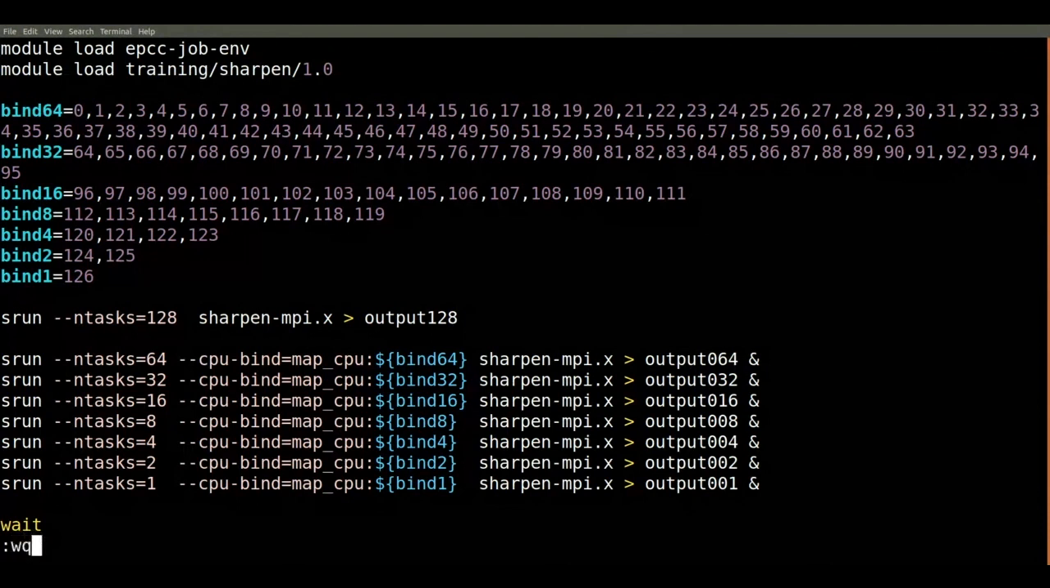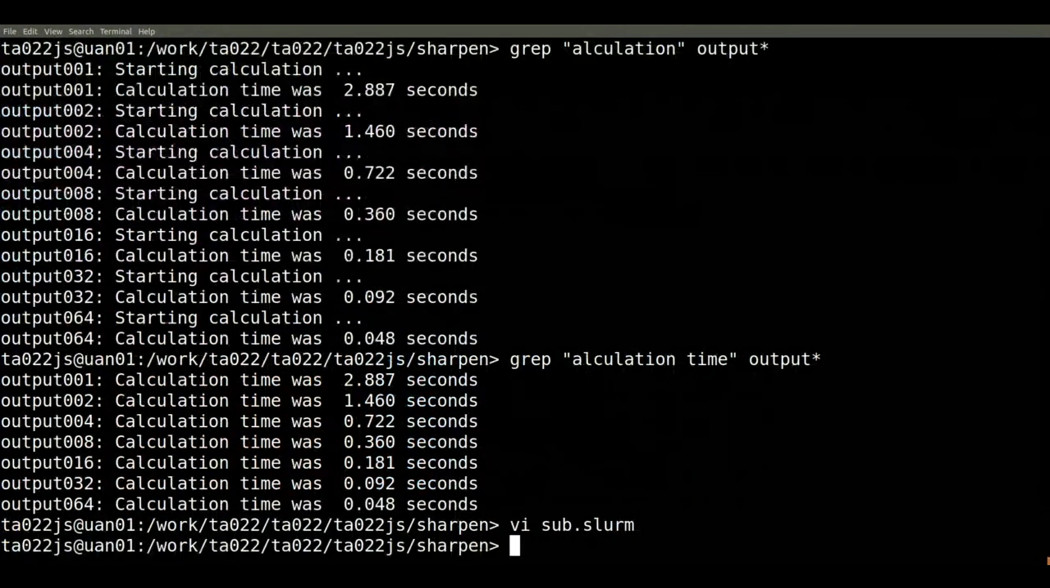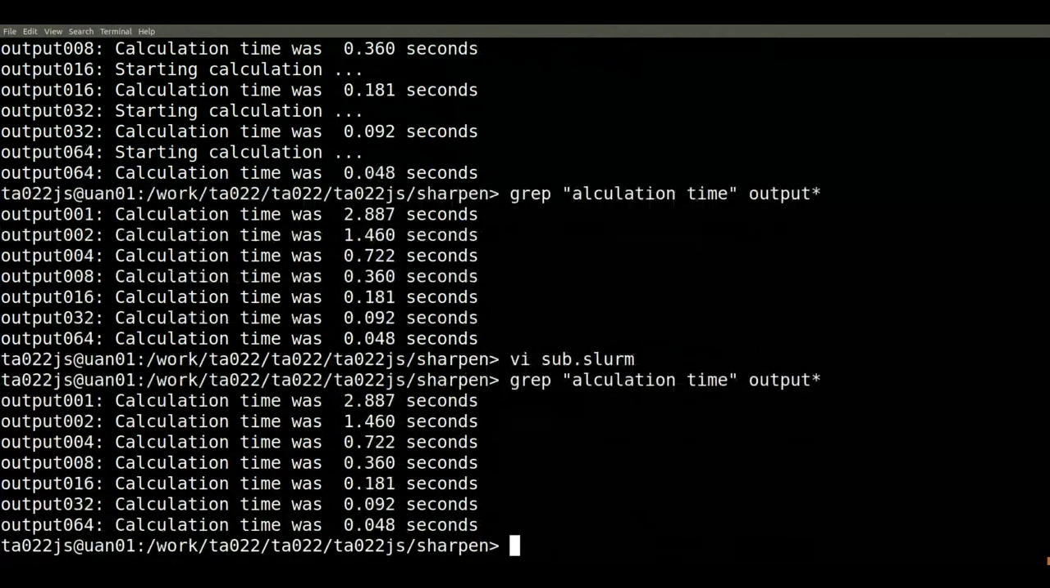So I ran that and then got all of the various outputs. I guess the easiest way to do this is to grep the calculation times. And then you can see essentially 2 seconds, 2.8 seconds, 1.4 seconds, so roughly double. And then as you get closer and closer, it actually scales really well up to 64 cores. I hadn't gotten around yet to plotting it. I was going to.